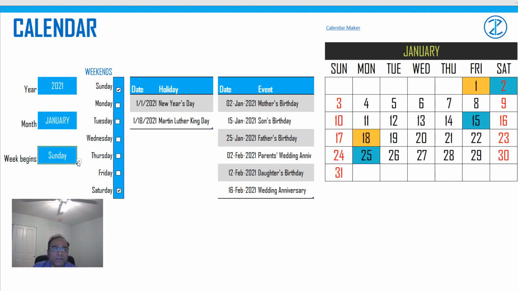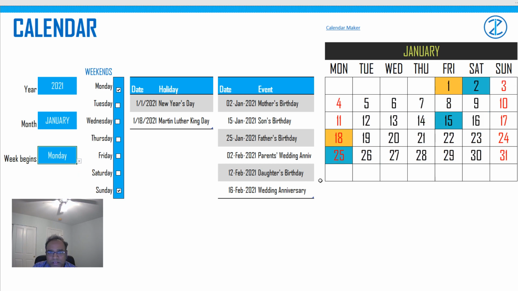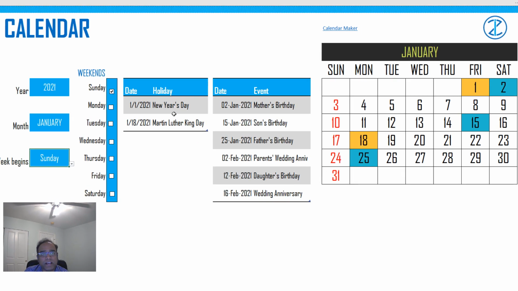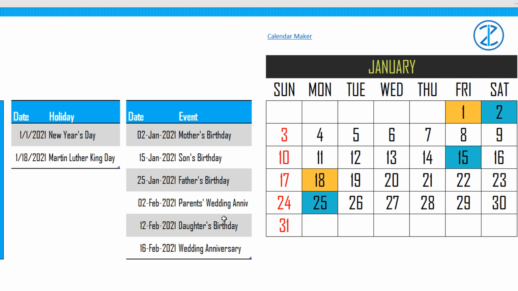I can also choose which day of the week I start from. So I can change it to Monday, and you will see that immediately everything is shifting around. So for example, I can say week begins on a Sunday in some places, and that's perfectly fine. You can manage it. Now, if I want to change my weekends from Sunday and Saturday to only Sunday, all I have to do is just uncheck the box, and now you'll see that the red font only applies to Sundays. We have 2 holidays and a few events here that I've entered in these tables, and you can see the events and the holidays are colored in different colors.